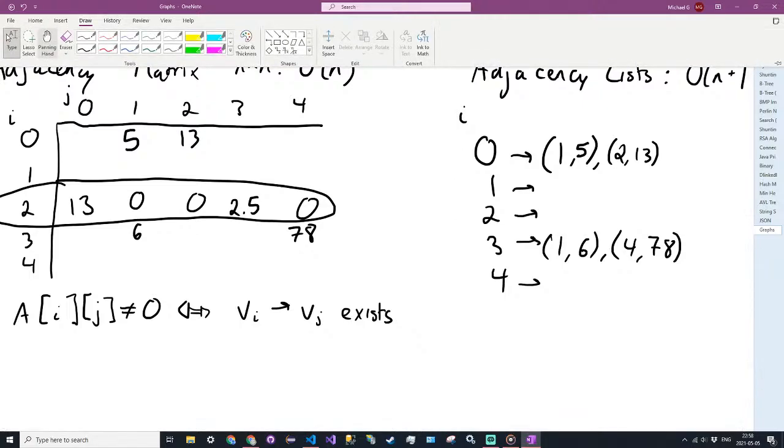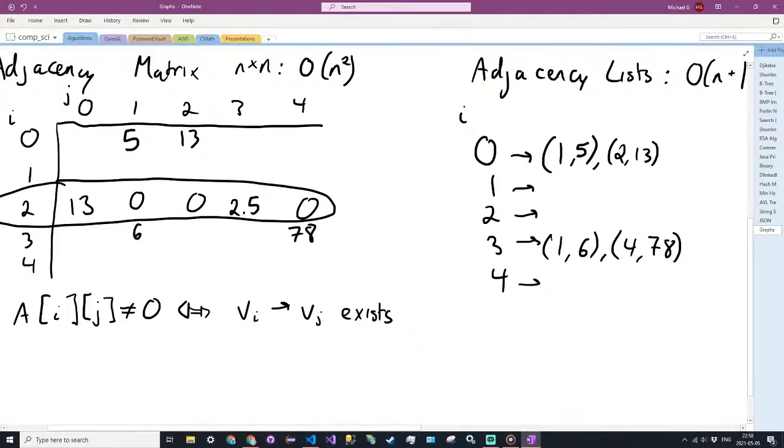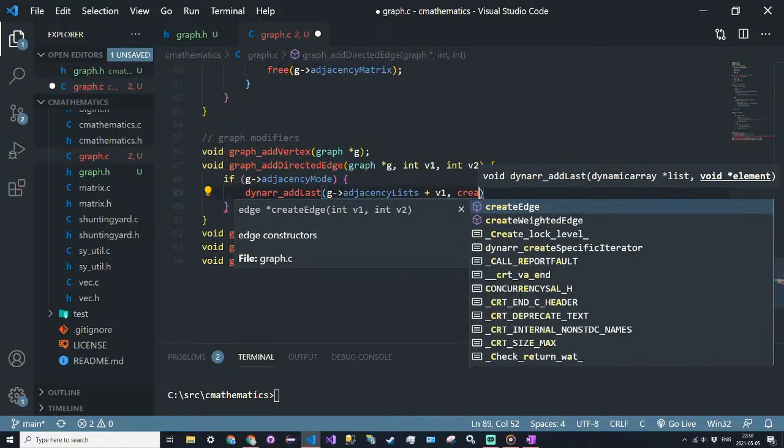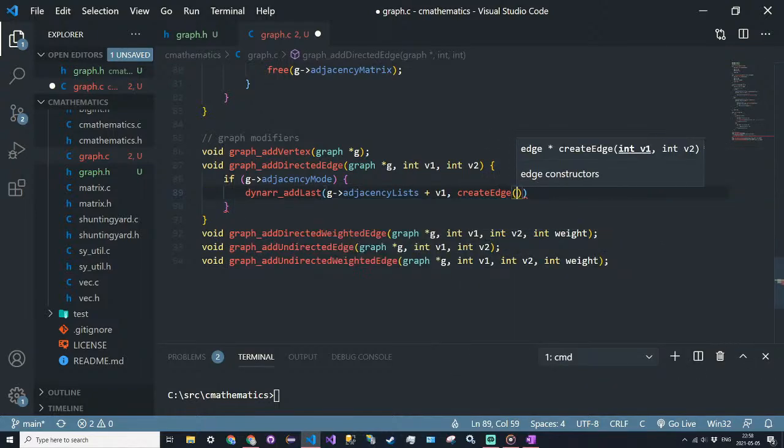Can I draw this actually? Yeah. So we start up here with the pointer, go down. I don't have my drawing tablet out. And then we also go down again to the third list here. And then we want to add it to the list. So g.adjacency_lists plus v1, which is the index. Now the edge pointer that we're going to add is just using the edge constructor. So create edge. That's why we have the edge constructor returning a pointer, so we can just pass it in here. And this will go from v1 to v2.